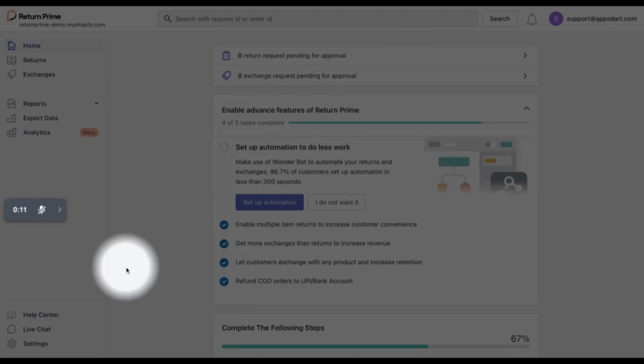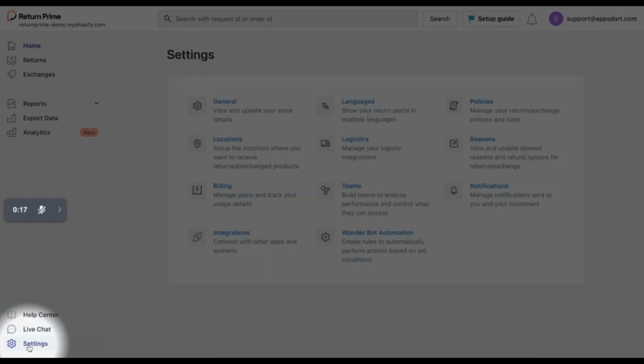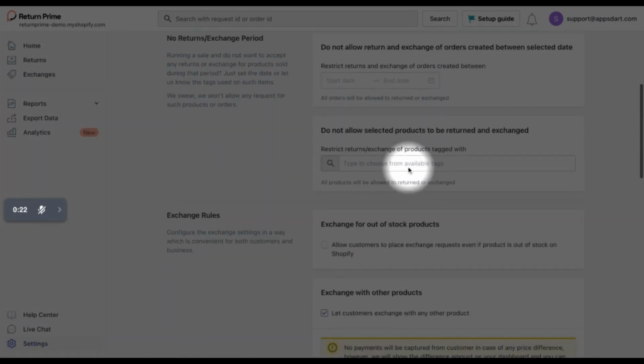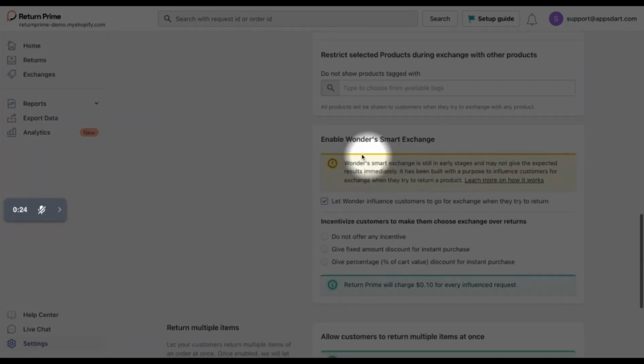So let's start. The first thing you need to do is click on the Settings tab on your Return Prime dashboard. Next, click on the Policies option. Here, when you scroll down, you will find a feature named Enable Wonder's Smart Exchange. Enable this by clicking on the checkbox. You will get 3 options once you enable it.